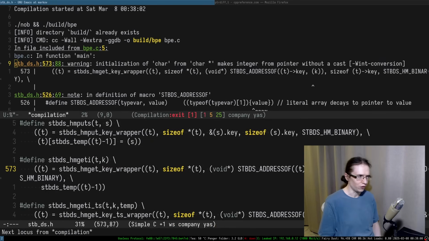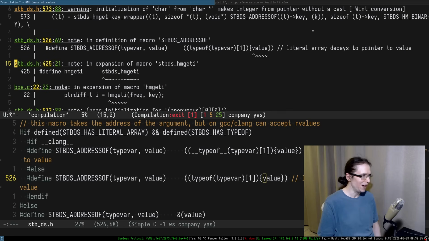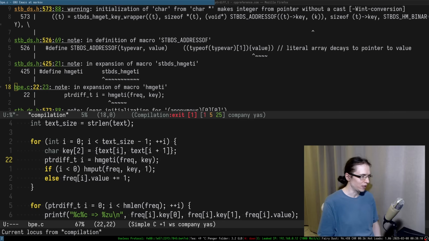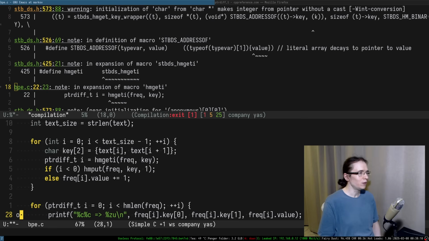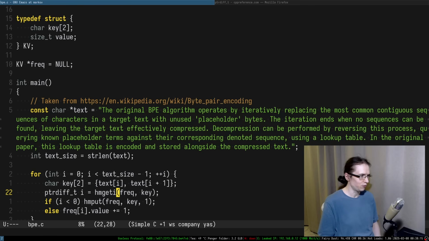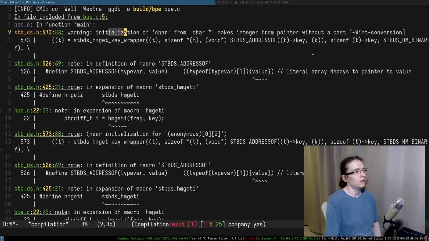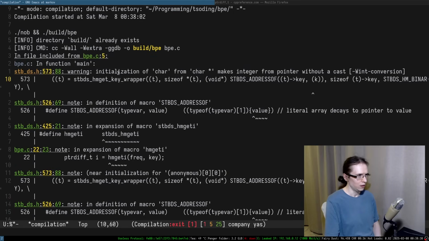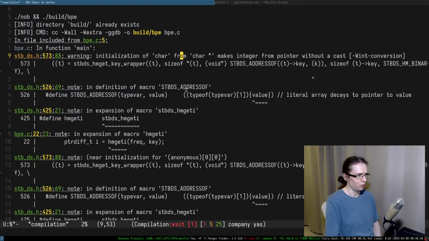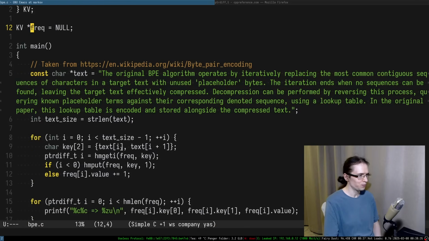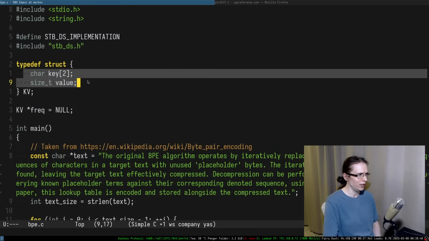Okay, so we didn't compile. Let's go to the compilation here. We have some stuff in the macros. Let's follow the stack trace and see what the heck is going on. In expansion of macros, it really didn't like hmget freq, but I didn't really know what's up with that. What you don't like? Char makes integer from pointer without cast. Char from pointer. Is that because key is not really a pair?